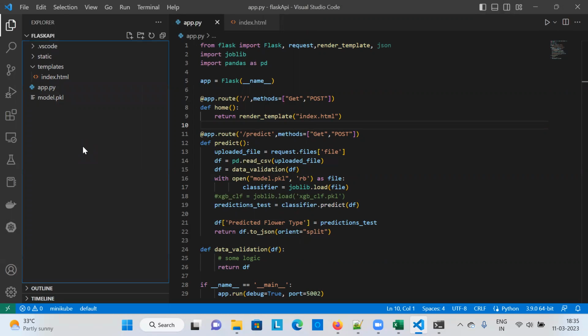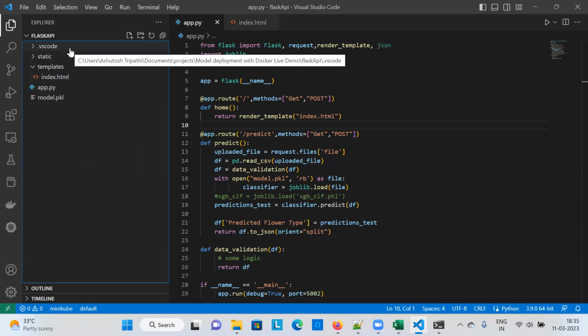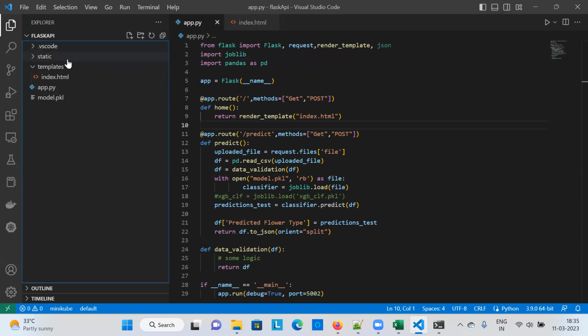So here basically, don't get confused. If you are doing along with me, then for you it could be an empty folder. So just create a few folders inside this Flask API. Don't get confused with .vs code. This is the runtime. It gets created during runtime, so it won't be there for you. So just ignore that one and create a static folder.